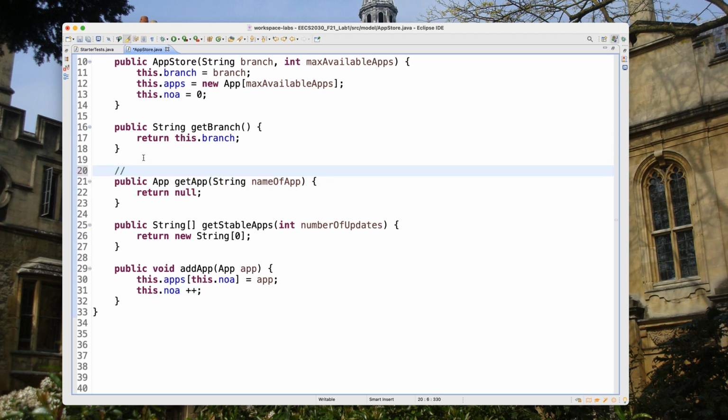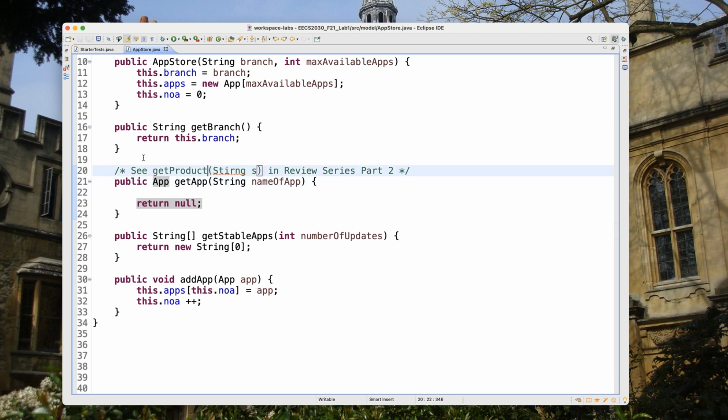Okay. So you can also see get products and string product name in review series part 2. Okay, I'll leave that to you. And what should we do over here? Oh, let me fix a typo over here. What this will do is we're going to go over the array of apps and then try to see which one has its name matching the argument, the parameter over here, and then we're going to return that one. Very similar to what we did before, right? Let's program that right away.